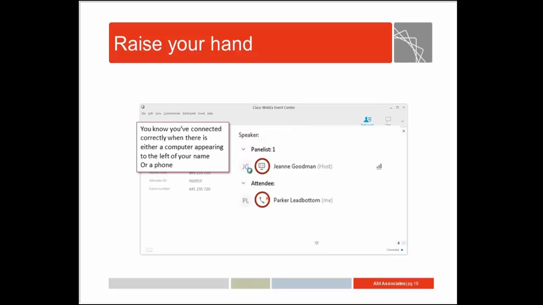You can tell if you're connected in a way that we are able to unmute you if either a computer icon appears next to your name or a phone icon. If it's blank to the left of your name, you can either just stick with chat or call back, your choice. And if you're having problems with any of the technology on the webinar, do please feel free to send me a chat as the host. And with that, I'm happy to hand the platform over to Catherine.